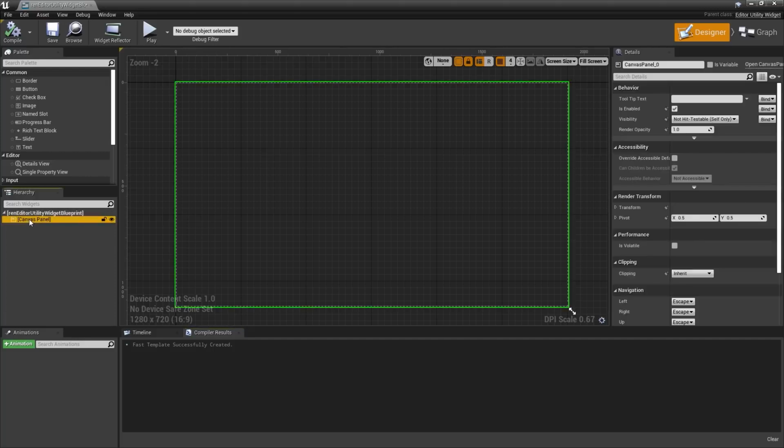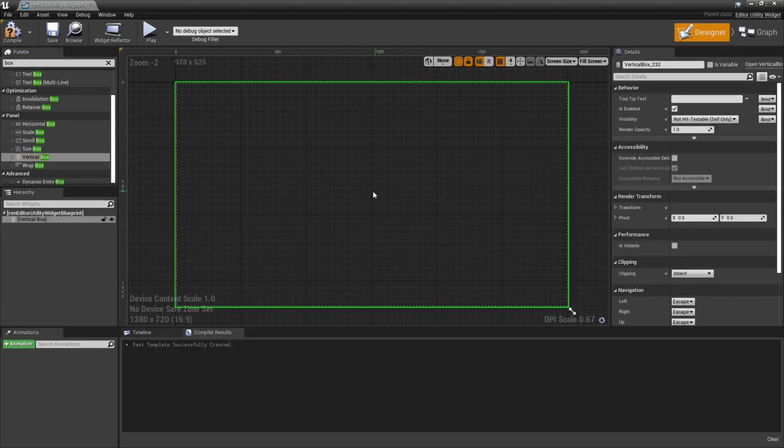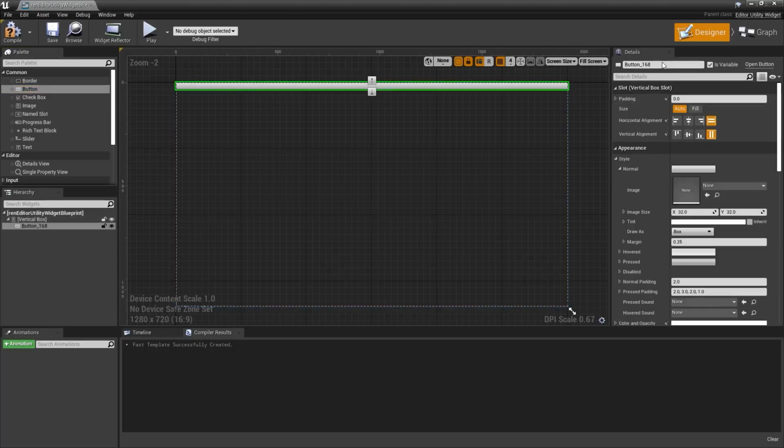So we'll delete the canvas panel from the designer, and I'm going to go up to my palette and I'm going to search for box. I want to get a vertical list of buttons. So I'm just going to drag out a vertical box into the designer. So with that done, we'll clear our filter up here at the top of our palette, and we'll just start adding in a couple of buttons. So I'm going to drag out a button into the designer, and instead of being called button 168, we'll just give this a name that's a little bit more meaningful, like interactive.